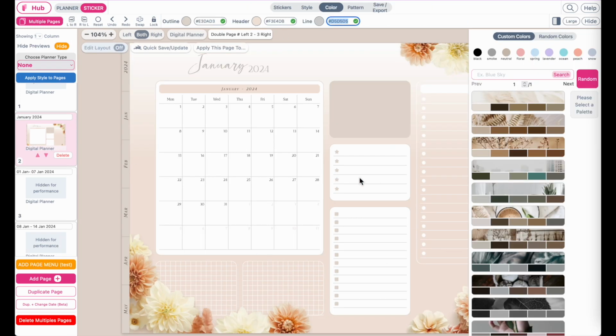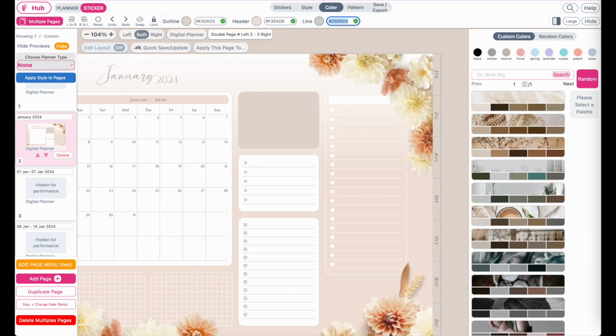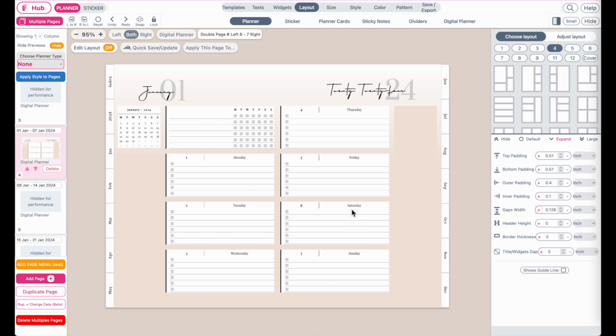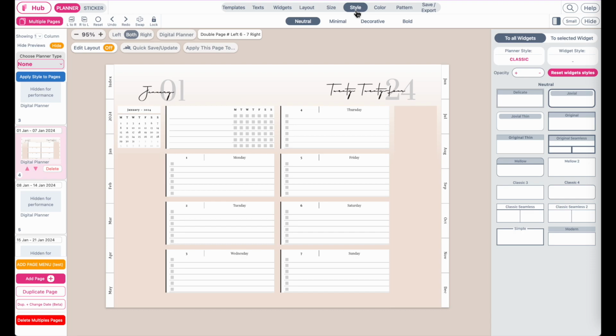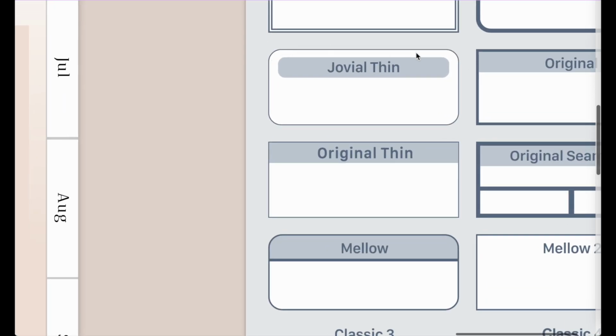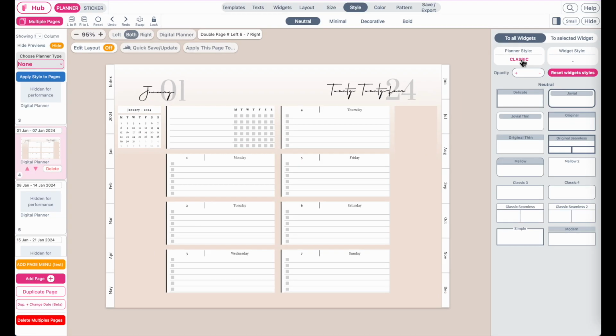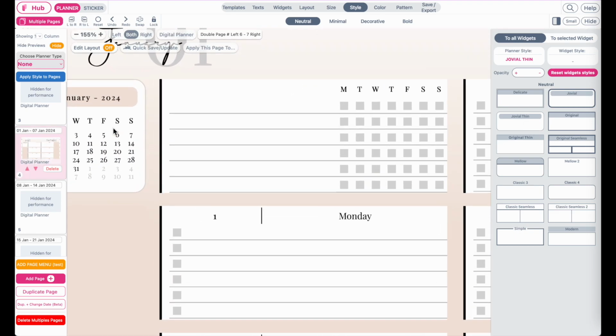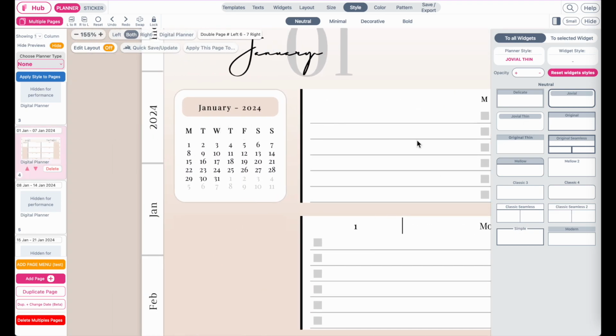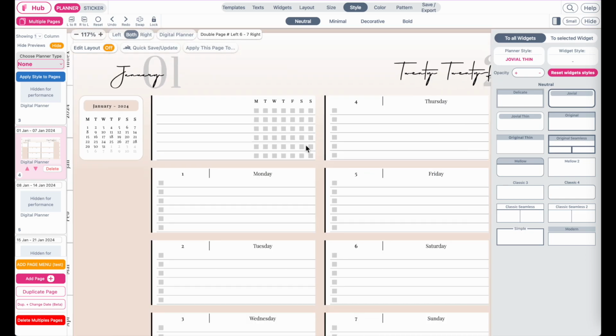And the styling we have here is one with rounded corners. And to create the same styling, go to Style. And then here you want to select the styling called Jovial Thin with the rounded corners. If I now click on Jovial Thin, you see that nothing happens except this widget here has changed. However, the rest is still the same.